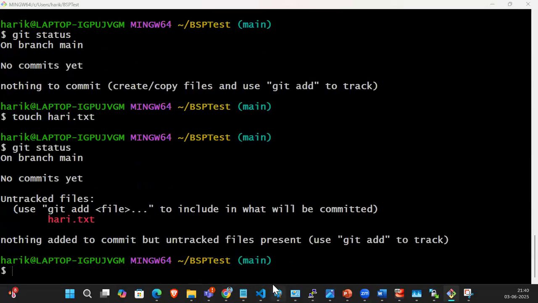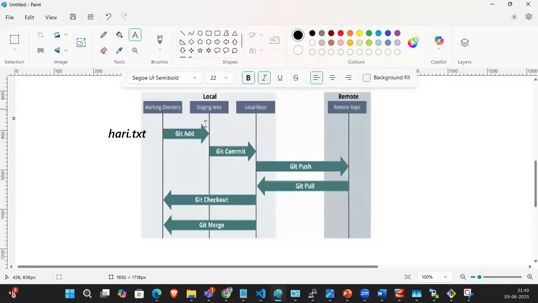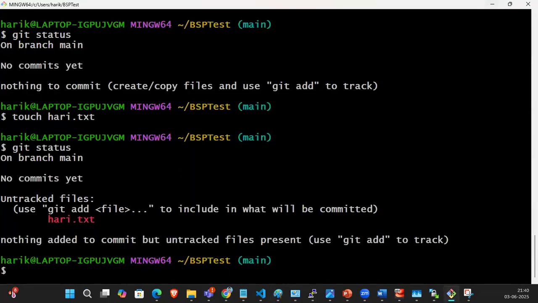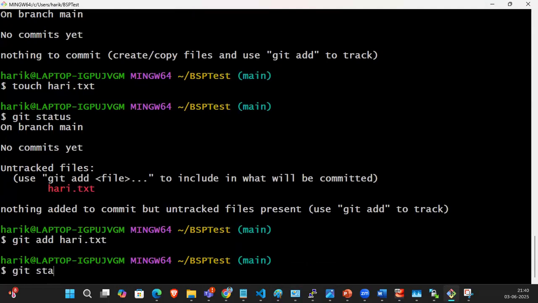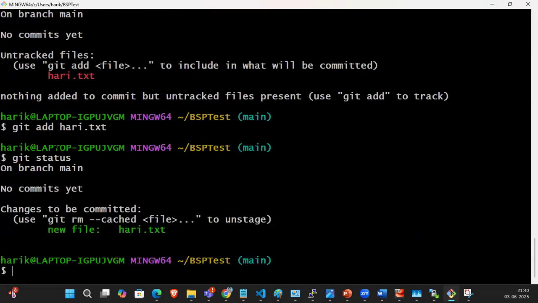How will it be recognized? It goes from the working directory to the staging area, untracked to tracked. Then from the staging area to the local repository by using the git commit command. How can you move the file from the working directory to the staging area? By using git add hari.txt. So it will be tracked. So git add hari.txt.